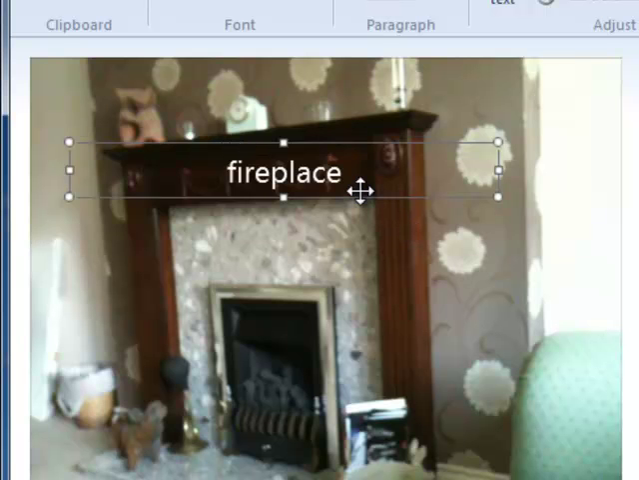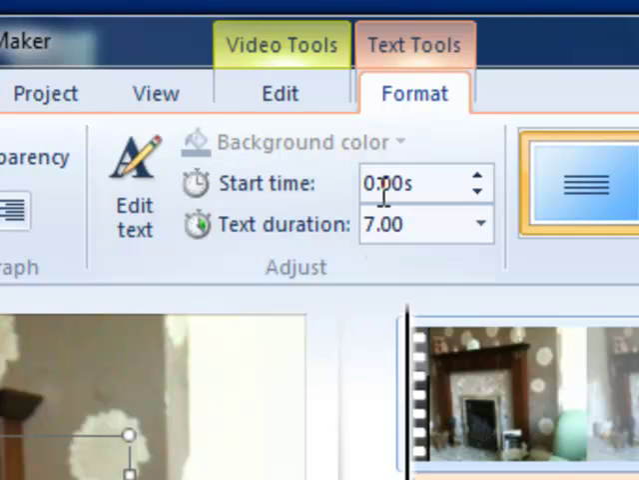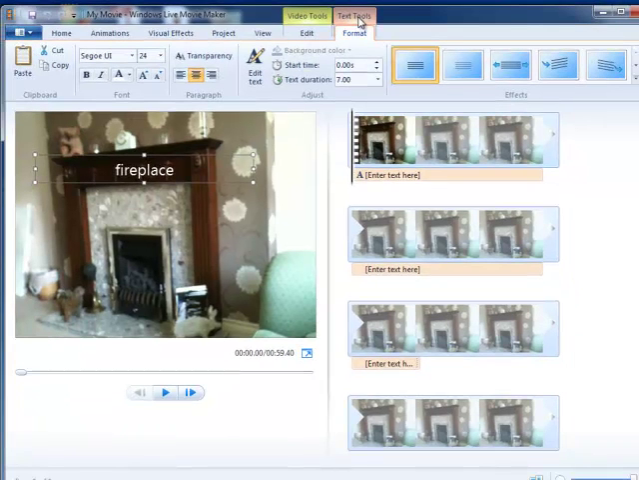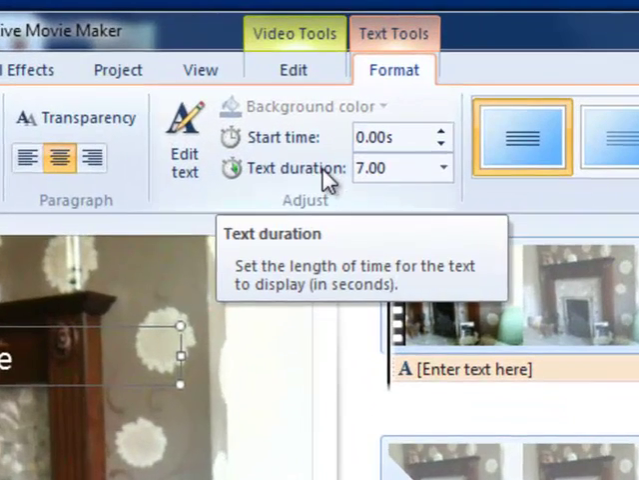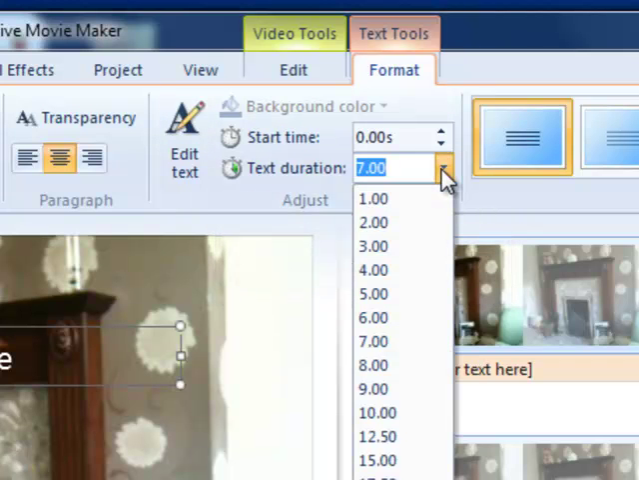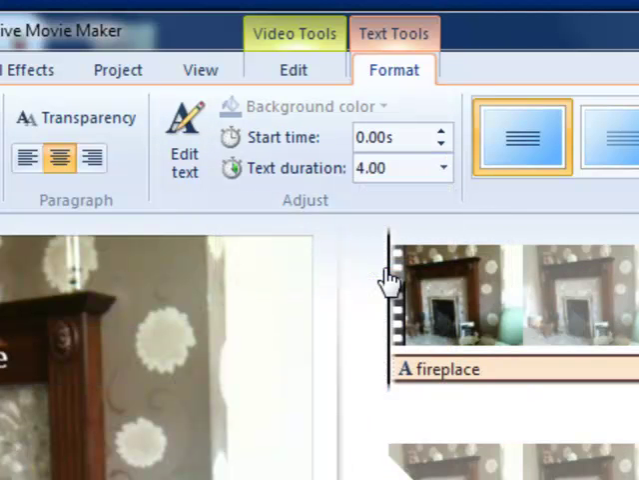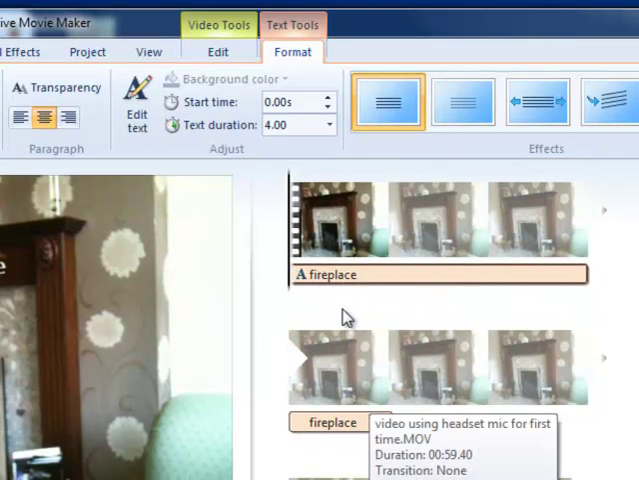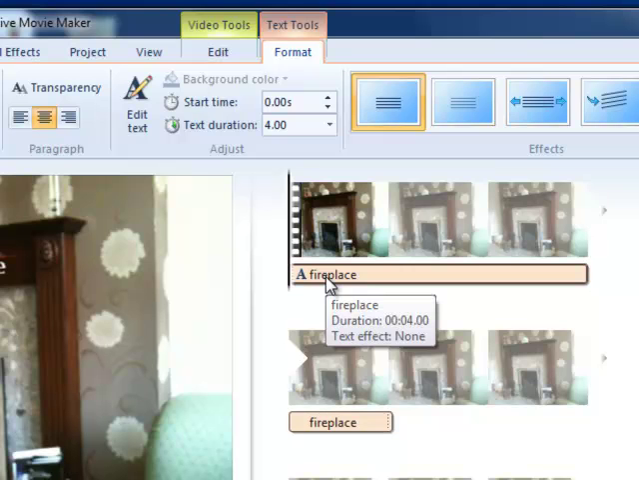You'll notice because it's now added a text tool, it's automatically taken me to a Text Tools tab at the top here with a number of things that I can do with the text. So you can change the font, you can change the colour, all of those normal sorts of things. You can also, it says text duration here, you can change the number of seconds that the text actually appears for. So you might not want it to be there for 7 seconds because that's quite long. Perhaps you might want it to be 4. And you'll see it shows you visually with this little pink bar how long the text is actually appearing over your video.